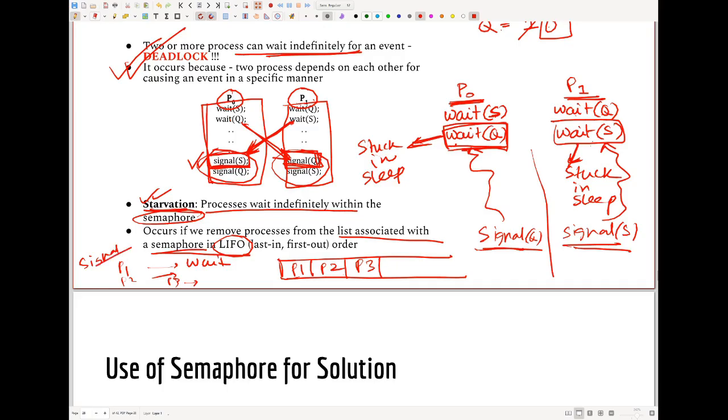Then we remove the process in LIFO manner. That means we removed P3 from the list. Then P4 again called the wait function. P4 was stored in the waiting list. Then again another signal function was called. Then P4 will be removed. That means P1 is waiting an indefinite amount of time. So this is known as starvation.